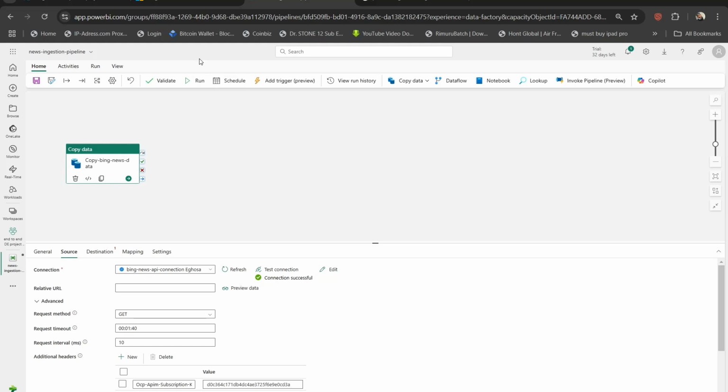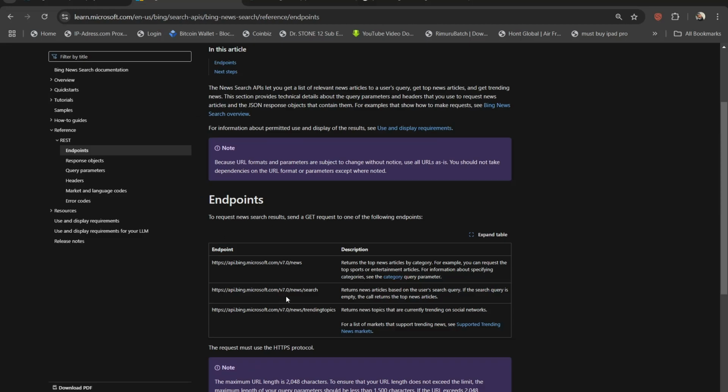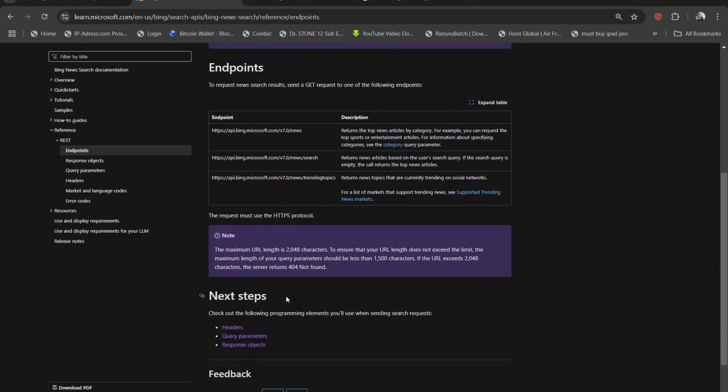So before I even do this, I want us to go back to where we choose a base URL, aka the endpoint. You can see this is what we chose, and this is what it's going to do without us editing it or adding any query parameter to the base URL. It's going to return news articles based on the user search query. If the search query is empty, the call returns the top news articles.